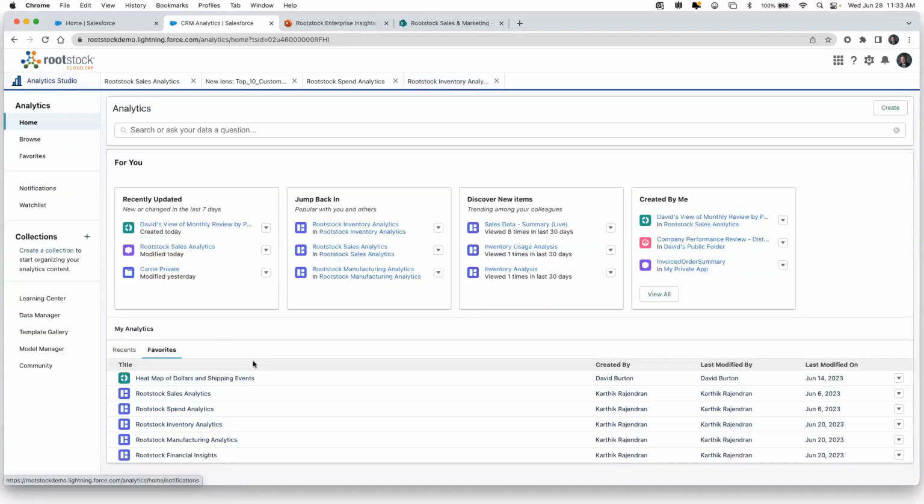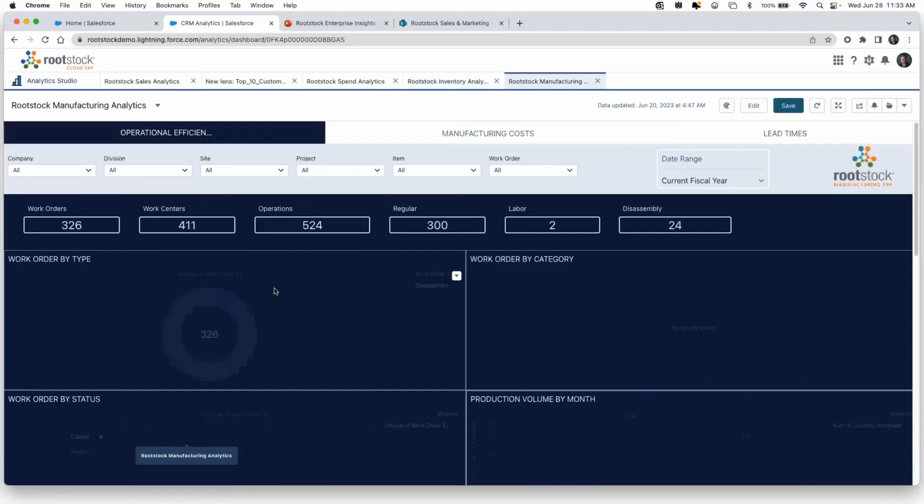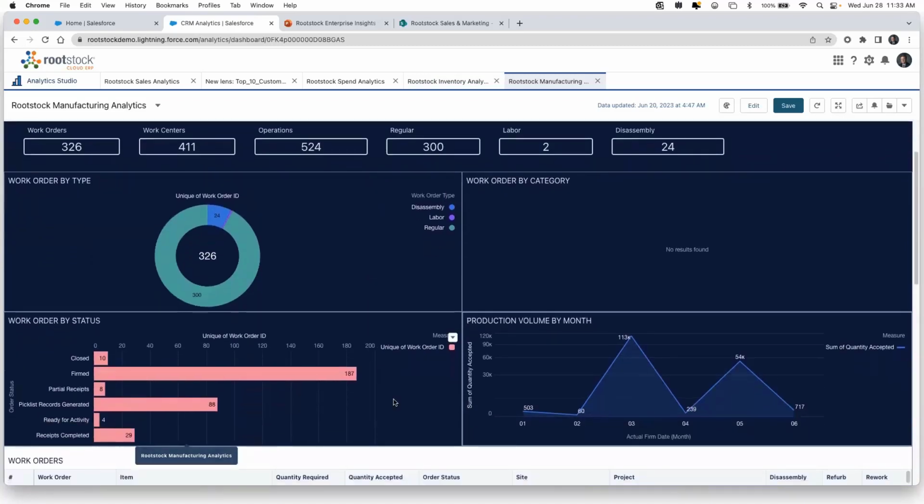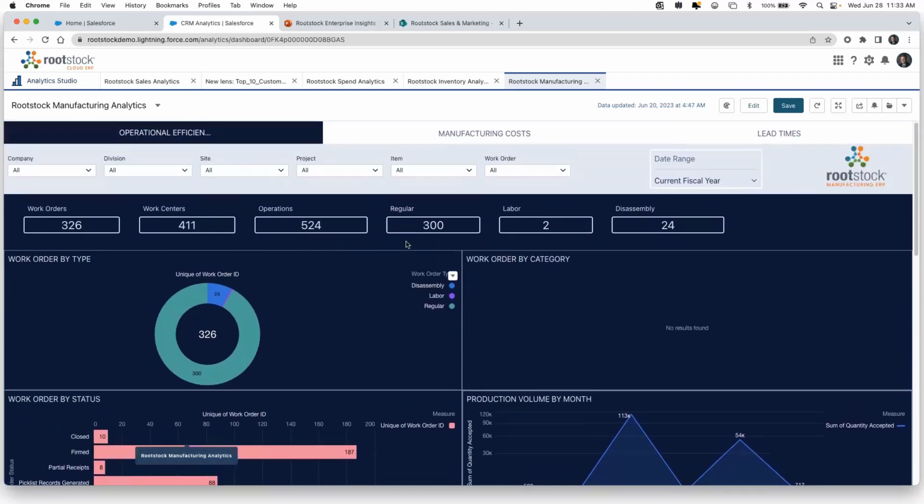Let's go back over here very quickly. We'll look at manufacturing analytics. We've got several tabs in here. One's on operational efficiency. What's my production volume by month? How many work orders do I have in each individual status? How many work orders by type?